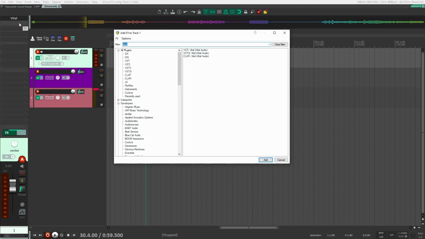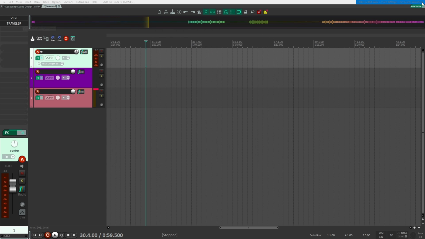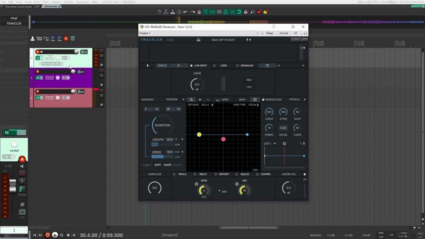Now what I can do is just put on any Doppler effect plugin. I have one that I like to go to. This is Traveler by Tonstorm. And just with this now, I can play in my Vital patch. You won't hear because I haven't started it here, but if I just press play, right, you already get this cool sound.